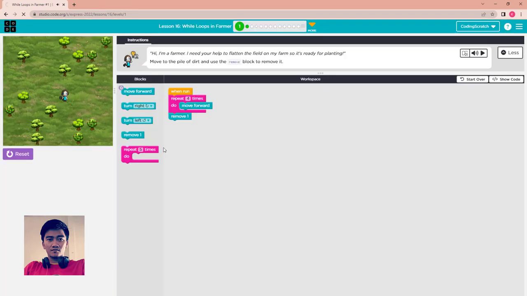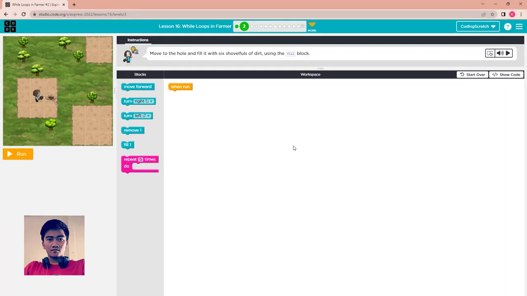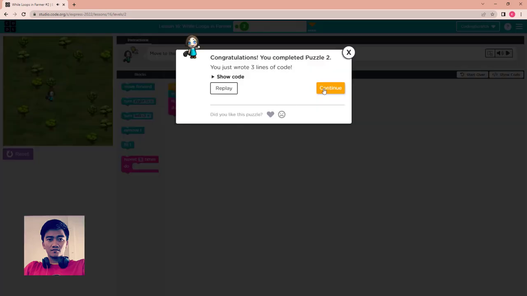Okay, continue. We go to the puzzle two: move to the hole and fill it with 6 scoops full of dirt using the fill block. So you just need one move forward and a repeat, and after that it is 6 times of the fill one. That's cool. Continue.